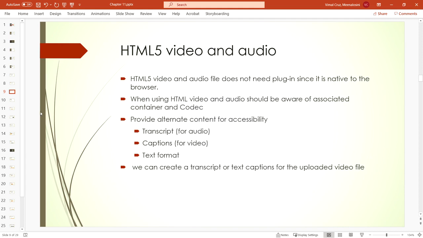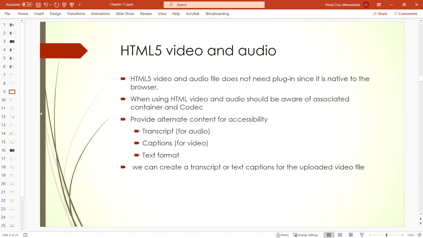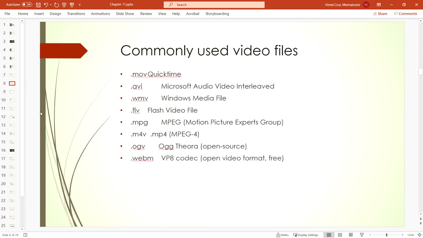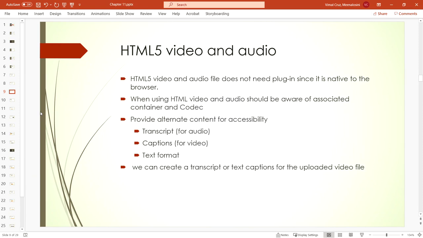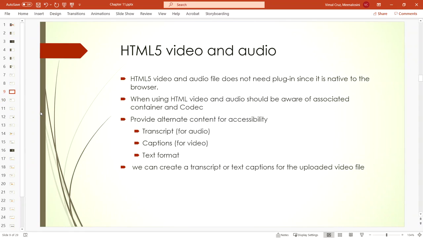So now let's see how to integrate these different audio and video files in a web page. The latest version of HTML5 will let us handle different audio and video files without any helper application and plugin, because HTML5 has its own audio and video tags, which are capable of handling these audio and video files.